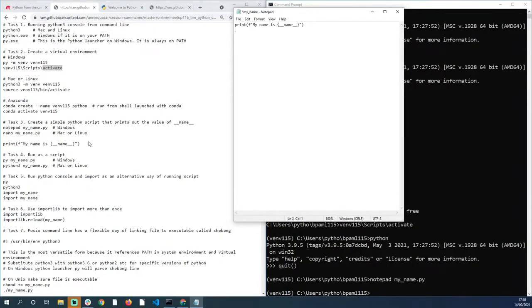You can just copy and paste it out of the document if you want. Let me know if you're having any problems with that. I can certainly go over any of these things again.